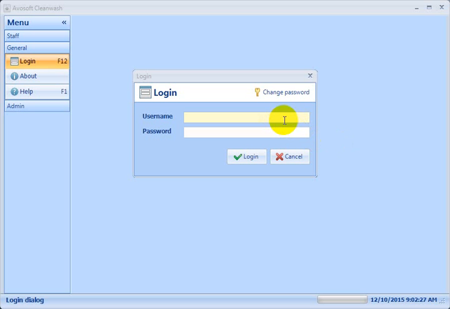Good day. Today I will be guiding you through the features of Cleanwash. When you launch Cleanwash for the first time, you need to log in. The default username and password is admin and admin, so I'm going to log in with that.